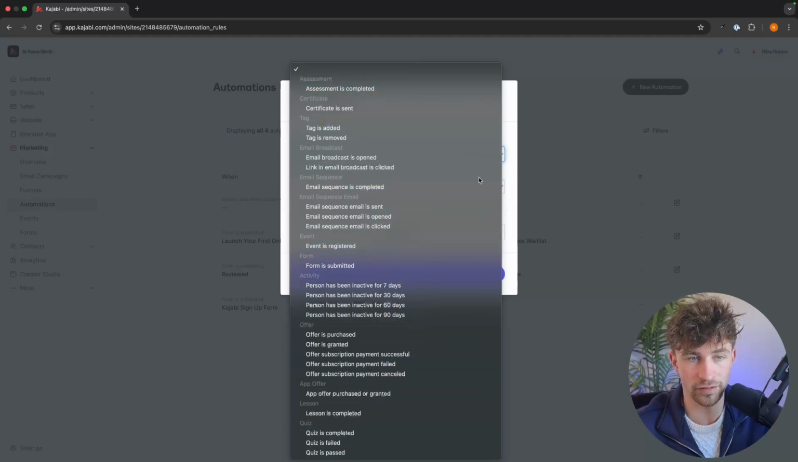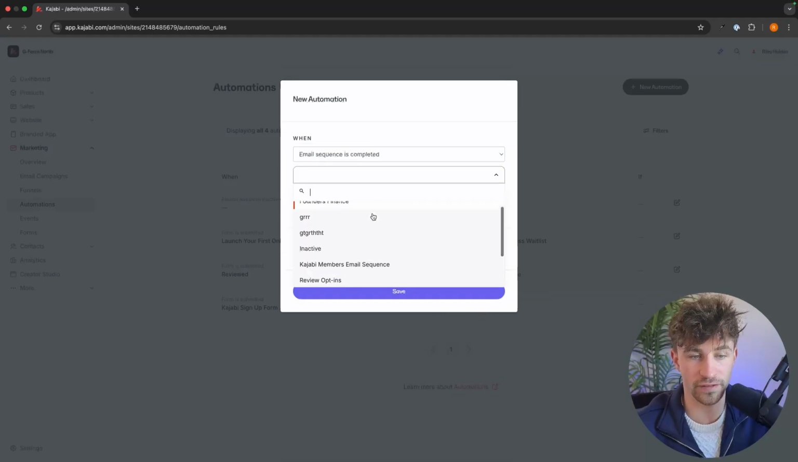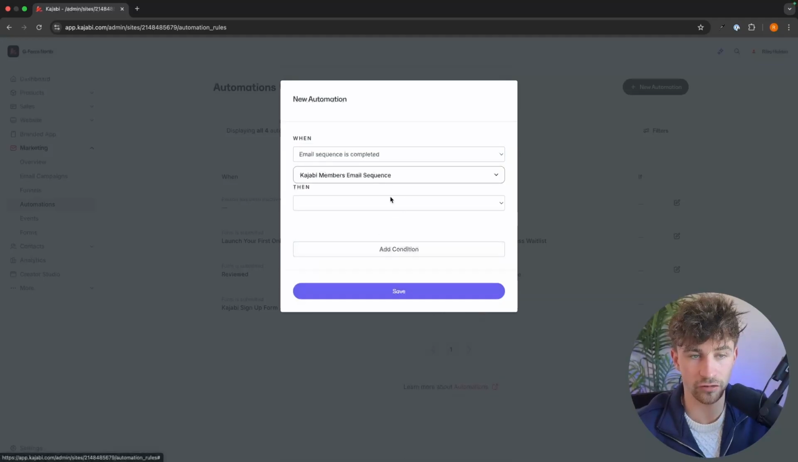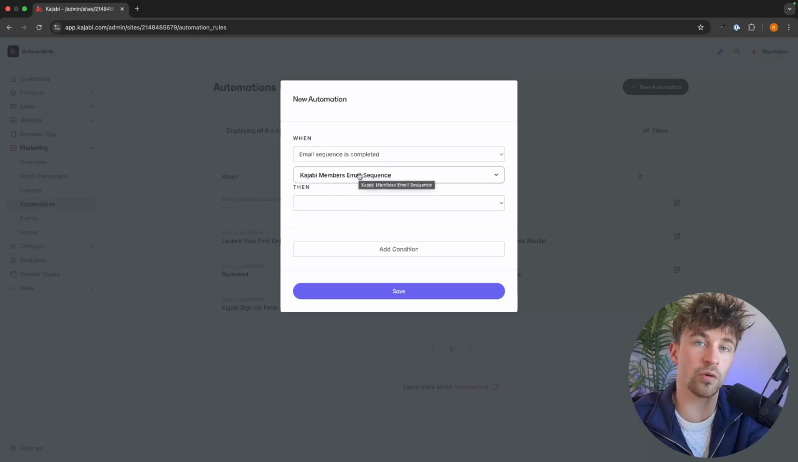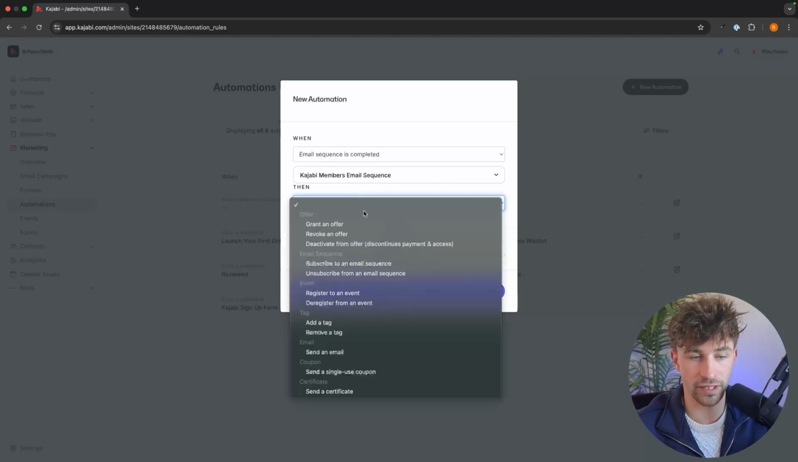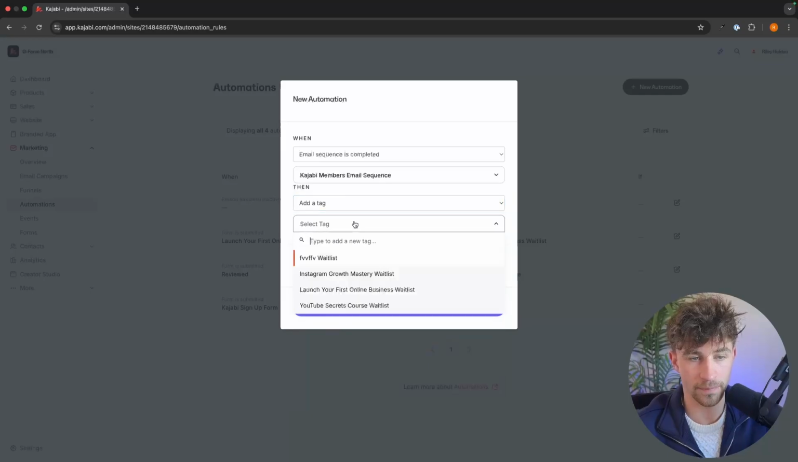So we have all of these different options, right? And I'm also going to show you now how you can add tags into this. So what we could do is we could say when an email sequence is completed, and then we can choose one of these email sequences. Let's go for the Kajabi members. So once this email sequence is completed, then we want to add a tag to them. So we could go in here and we could say we want to add a tag. And the tag that we are going to add is going to be completed.